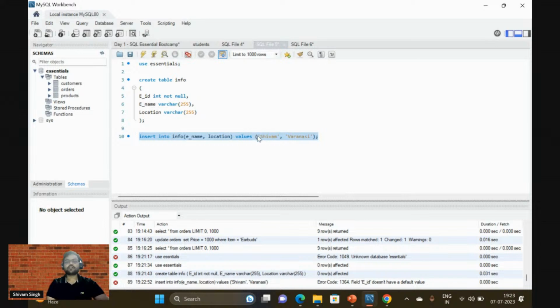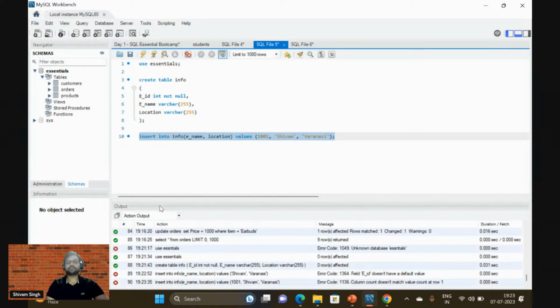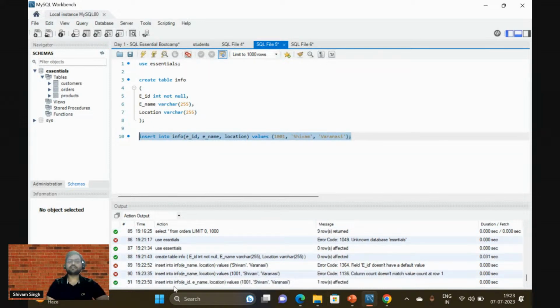Now, as soon as I assign some value, let's say I assign the value 1001, it will execute. Column count doesn't match value count at row 1. Oh, sorry, here I just need to give the employee ID. Now, if I execute this, it will execute without giving me any error. You can observe that I'm getting a green tick mark: 1 row affected.